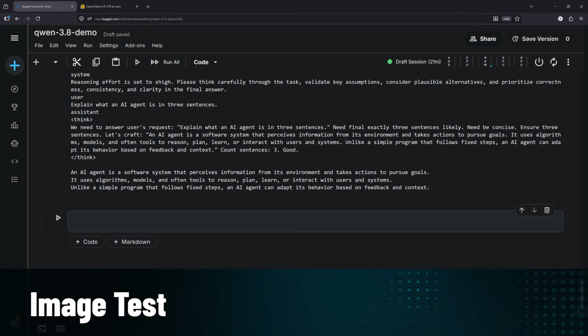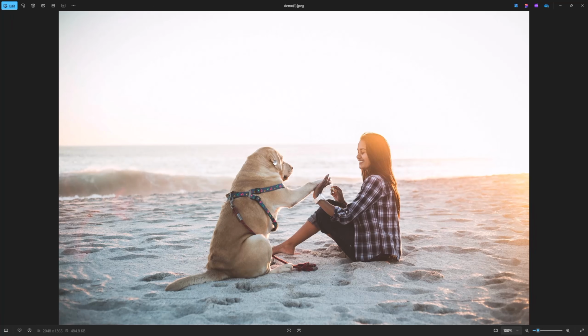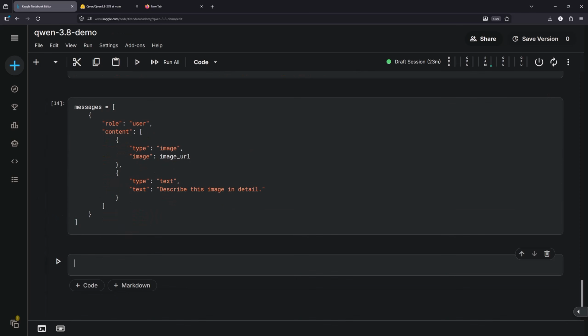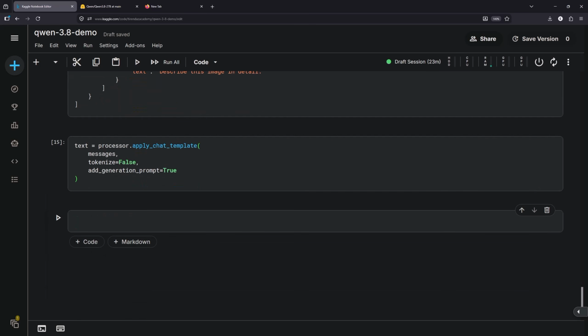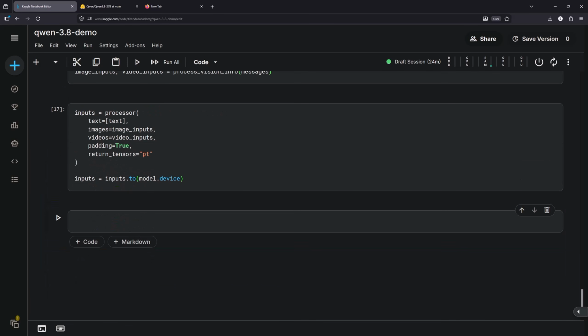Qwen 3.8 is a multimodal model. So, let's give it an image. First, let's define the variable for the image we'll use. Here is our test image. Let's ask the model to describe the image. This time, our message contains both an image and text. Now, we prepare the image input. First, we convert the message into the format Qwen expects. We prepare the image. Next, we process the image and prepare the input. Cool! Our input is ready. Let's generate the output.